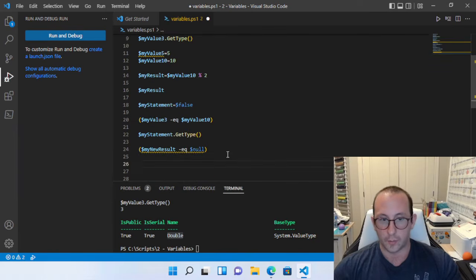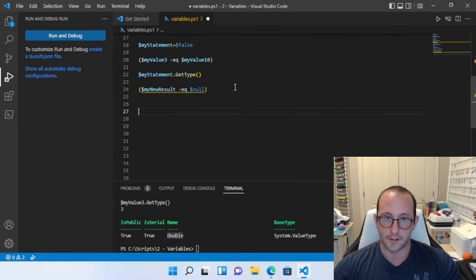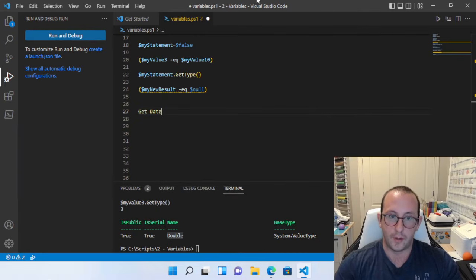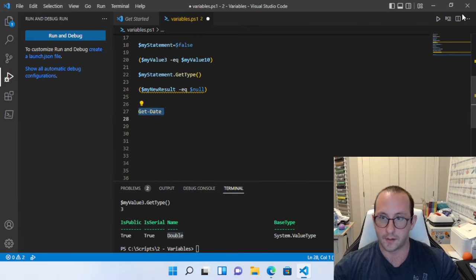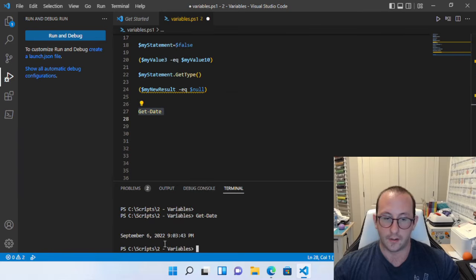Now, one last thing that we're going to be looking at is we've seen commandlets and they output to the console as we've seen. So if we do a get date here and we run this, we get the date for today and the current time. And it's always outputted to the console.